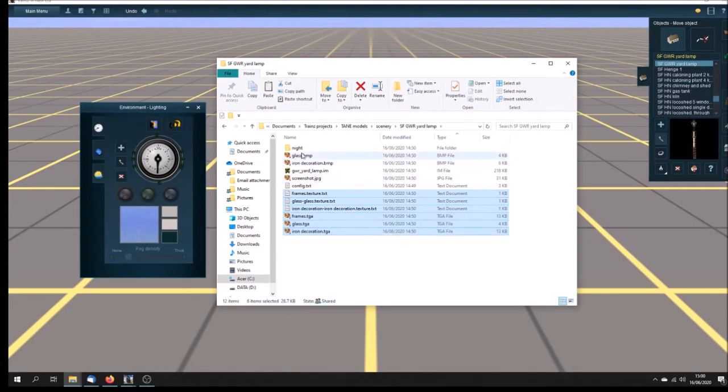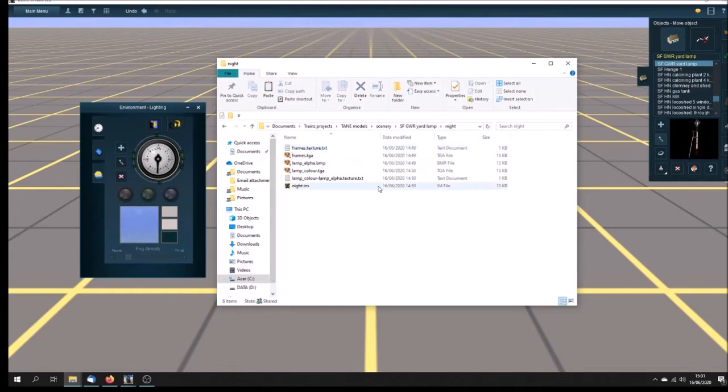That's the texture up there, and those are the counterparts of glass and iron decoration. If you're not sure about how you're using glass BMP and glass TGA, have a look at another video, because I'm not going to go into that here. That's our screenshot, and this is our night subfolder, so let's have a quick look at that. We've got lamp alpha and lamp color, and then we've got frames, and those are all the textures.